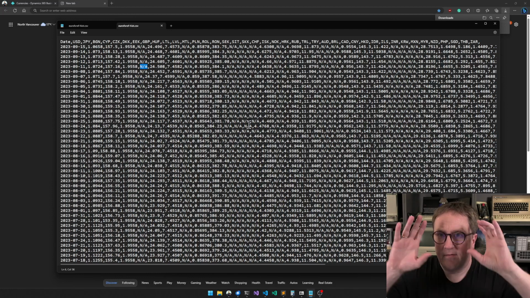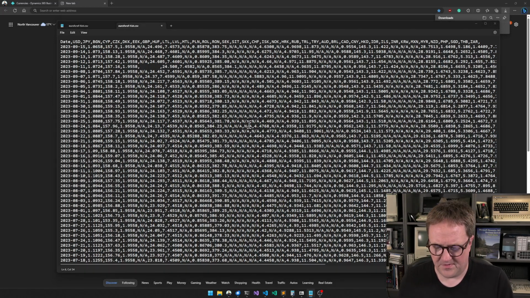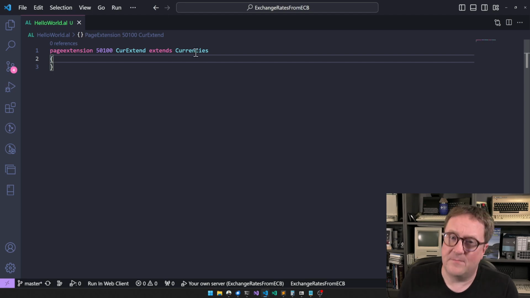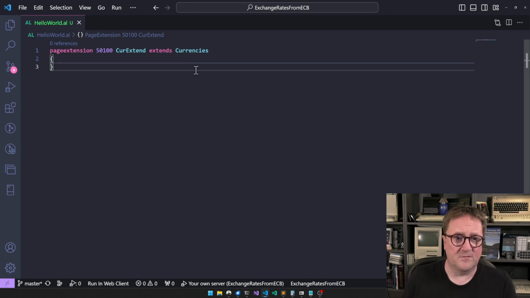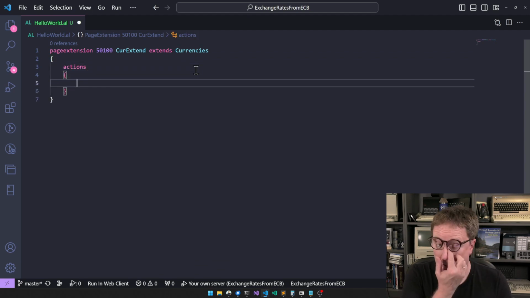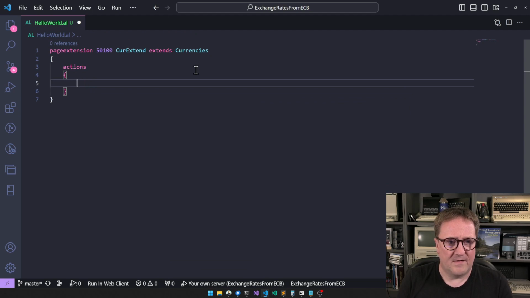But let's see. So the task is, let's get this information into the exchange rate module of Business Central. So here goes. Let's see. I think I have Visual Studio Code here. So before I start the video, I told I wanted to extend the currency page. So let's get right into it. We want to add an action. So add. What are we going to do? Add first in processing. That's probably a good place to go.